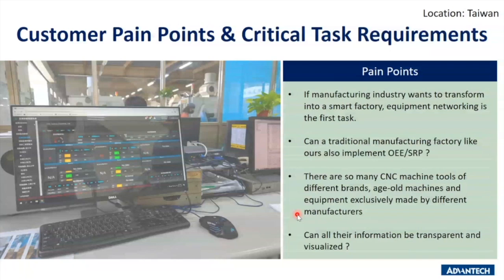So what's actually the pain point on this? The pain point to them is that, for a traditional industry like that, they also wanted to transform into a smart factory. But the thing is, they don't have the networking. They don't have the equipment networking. So first they have to try to connect the machine with the network device.